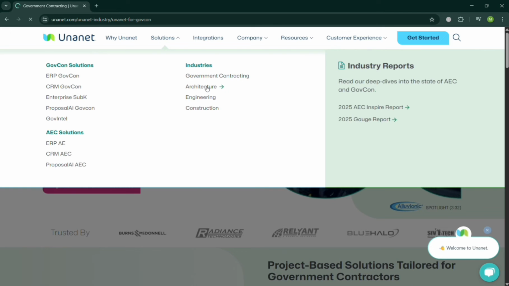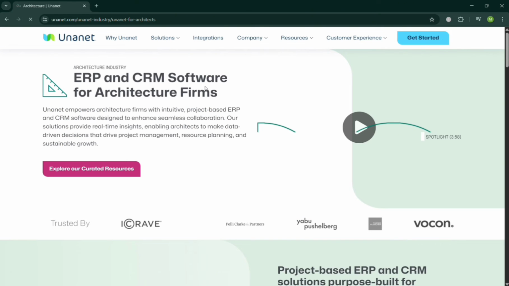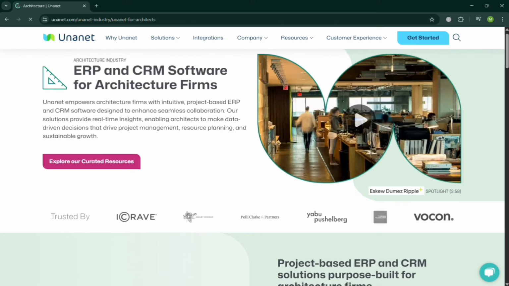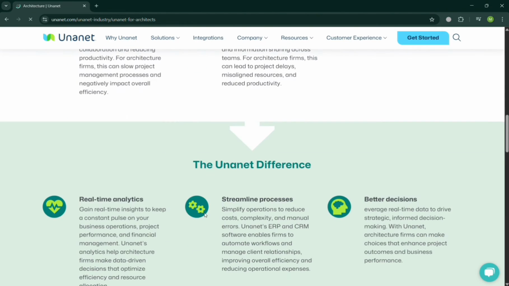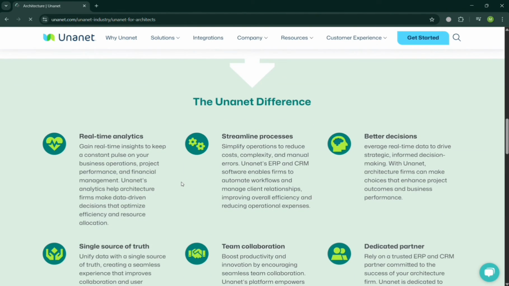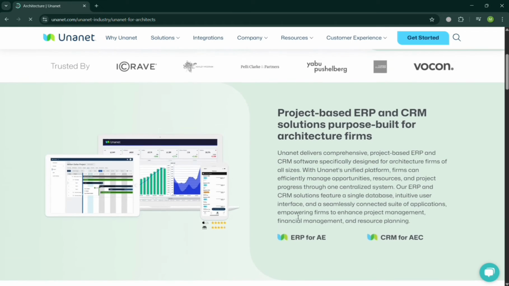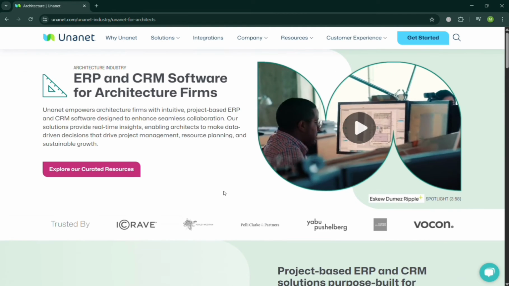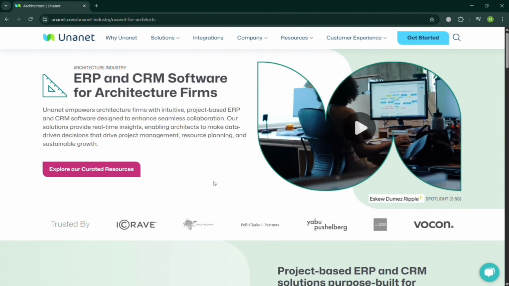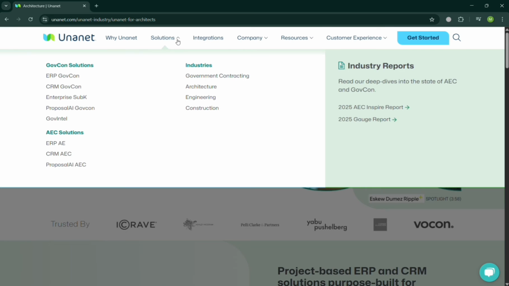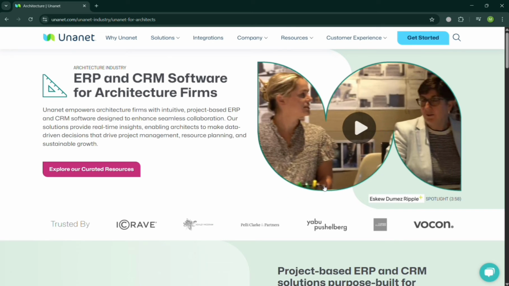Under this architecture, by simply clicking on it, it will show you that in this industry, profitability hinges on effectively managing time, budgets, resources, and client relationships across complex multi-phase projects. And Unanet addresses these challenges by offering tools that integrate project planning, time and expense tracking, financial management, and client management. You'd also navigate engineering and construction as part of what Unanet serves.